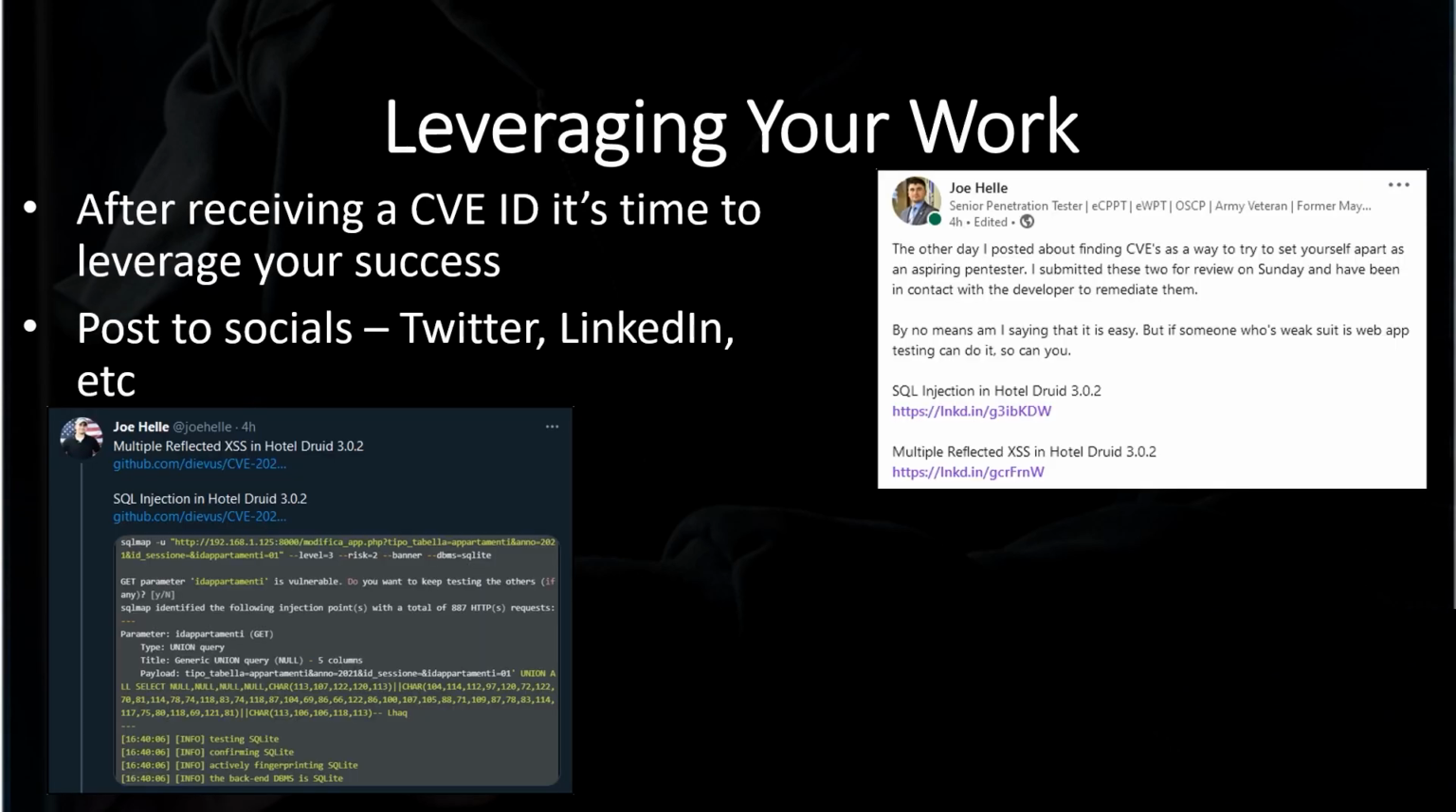If you want to be able to leverage this, you need to make sure that you maintain the reference. And then speaking of leveraging, after you've received a CVE ID, it's time to leverage that success, right? We post it to our socials, our Twitter, our LinkedIn, etc. We network it. I know people who have had it put in their local newspapers. They've been on local news channels before because they found zero-day vulnerabilities. And there's really a lot of creative ways to do this. So down here, you can see I've posted up on Twitter, and then I posted on my LinkedIn as well for those networking channels I have.